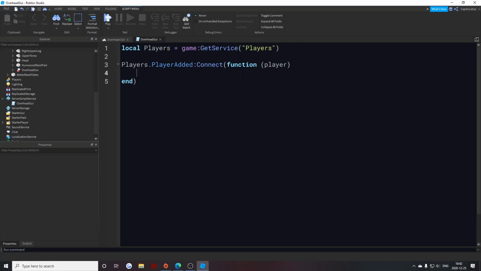And this player variable has a CharacterAdded event that we can connect to. And that will give us the character. And so now we have these two events happening. We detect when a player joins the game and when their character is added to the game.